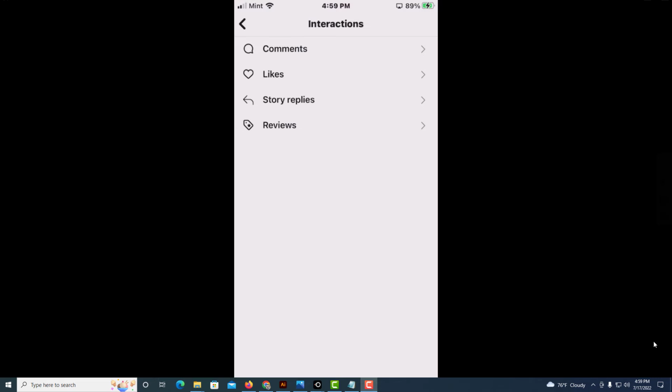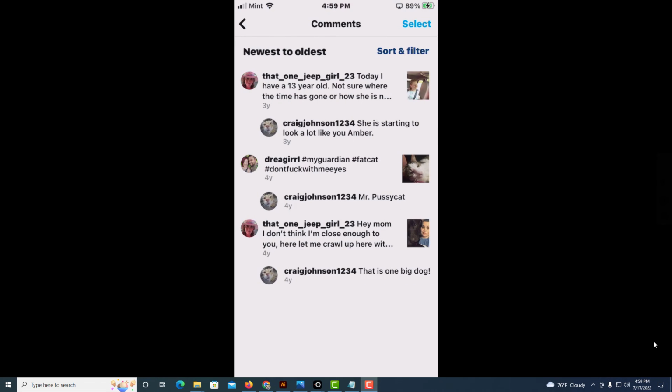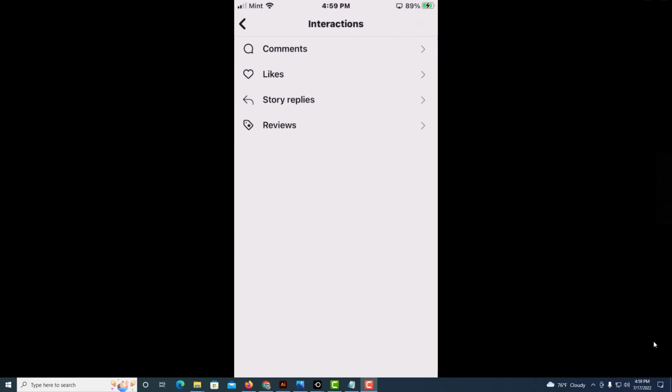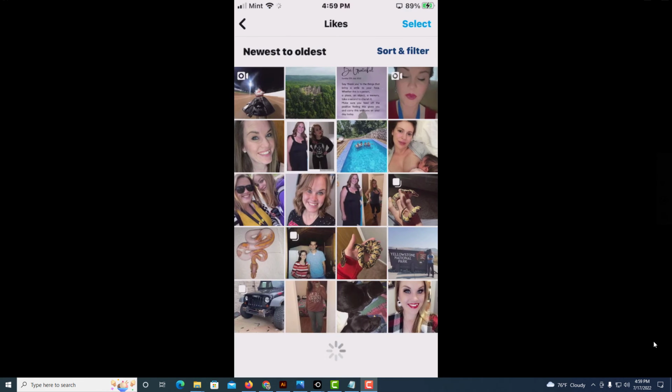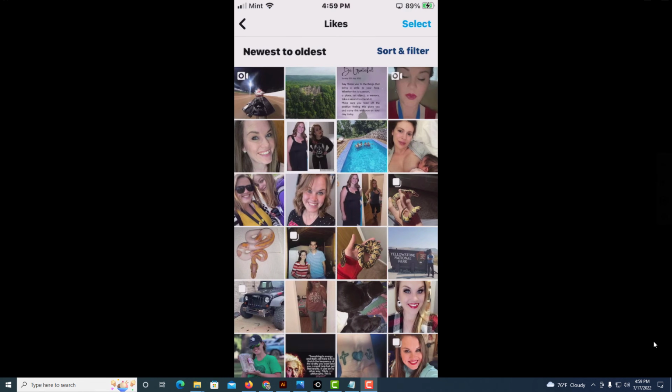And it gives you 4 different categories here. You could look at your comments, your likes, your story replies, or your reviews. I'm going to tap on comments. These are comments that I've made. I'm going to go back. I'm going to tap on likes. I could scroll down. These are likes that I have done on people's posts.